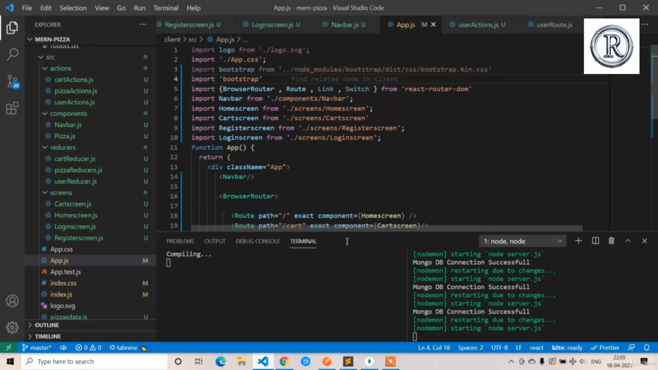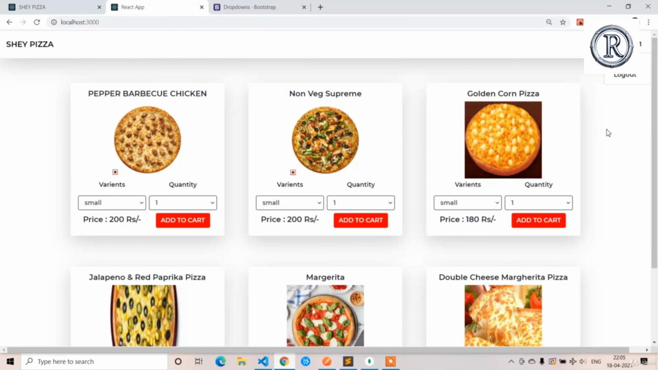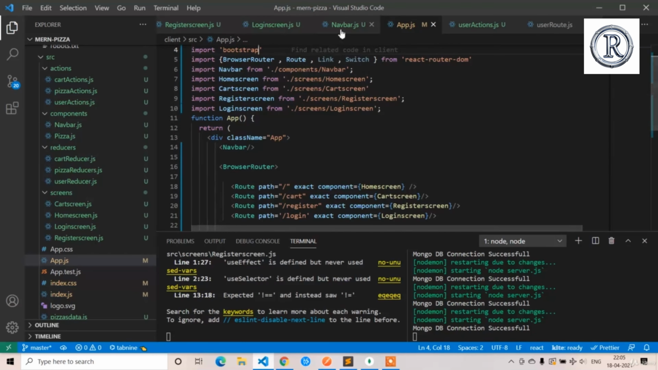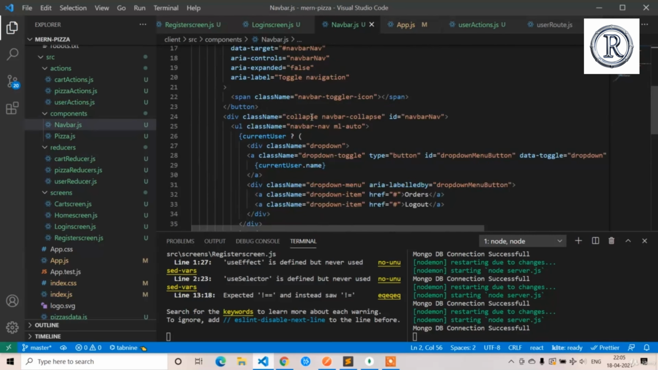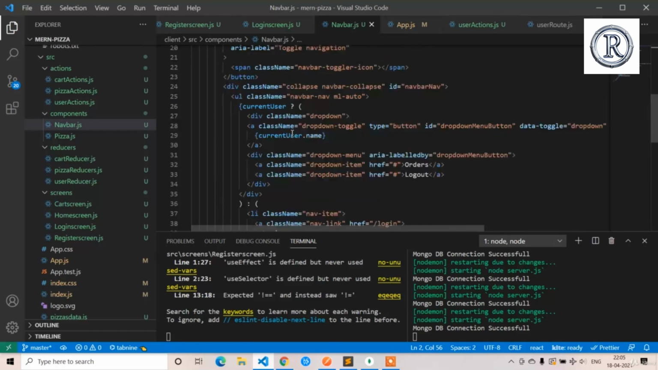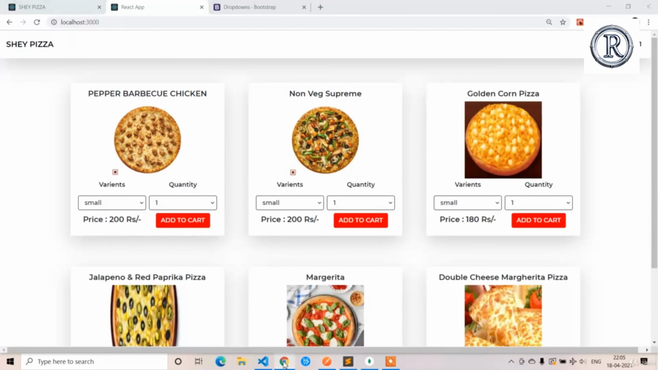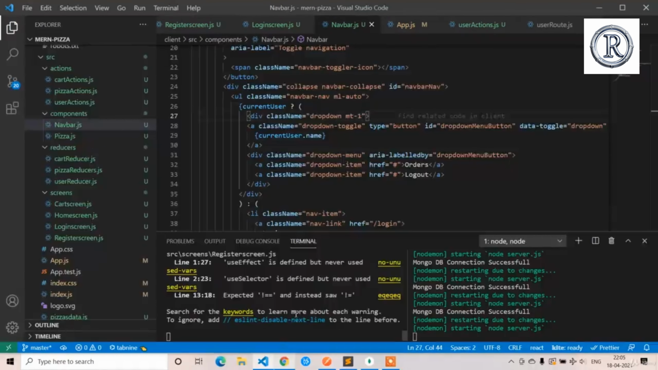So now let's try to click on the drop down. Here you can see, if I click on ABC, we'll get the orders and the logout. Now I will bring this ABC to the bottom, so I will add margin top. Where is the navbar? This is the navbar. For this class, I am going to add mt-1 or mt-2. First I will add mt-1 and check whether it is satisfactory or not. I think mt-2 is better. Yeah, mt-2 is much better.